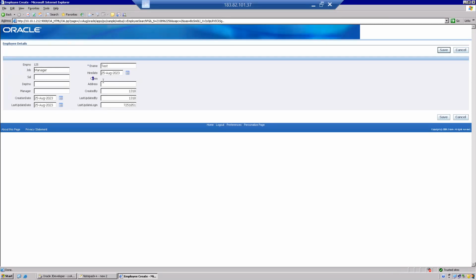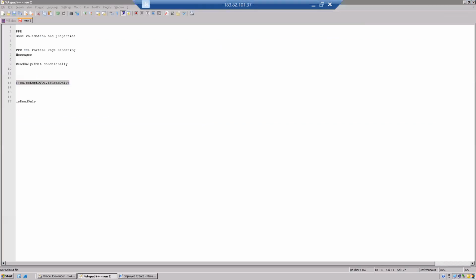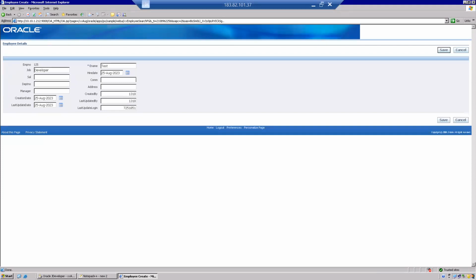Have you seen this one? Whenever I enter manager, the commission field is read only. We cannot enter anything there. If I enter developer, anything other than manager, see, commission is editable. Is it clear or any doubts? Yes, it's clear. Now see, this is developer. I have given developer, so it is editable.